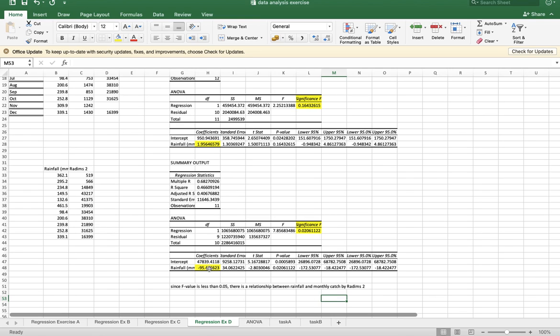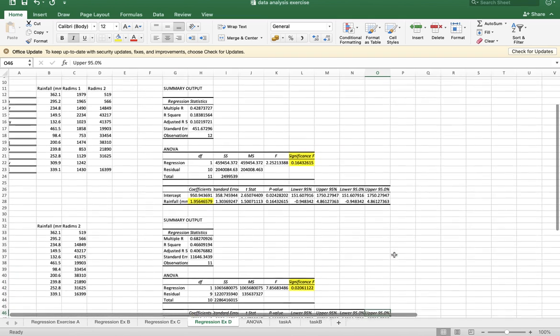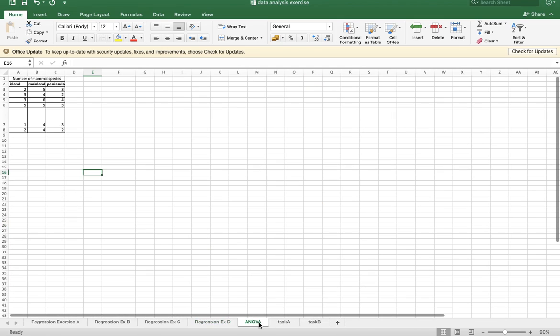Okay, so this is a negative number, which means that there's a negative gradient. It might mean that as the rainfall increases, since this is a negative gradient, the monthly catch by radims 2 decreases. Alright, understand? Okay, good.